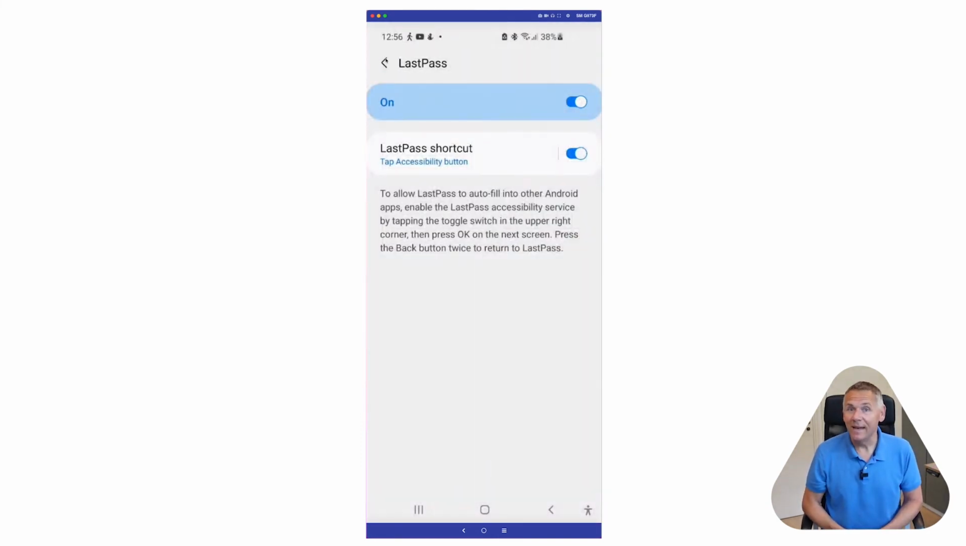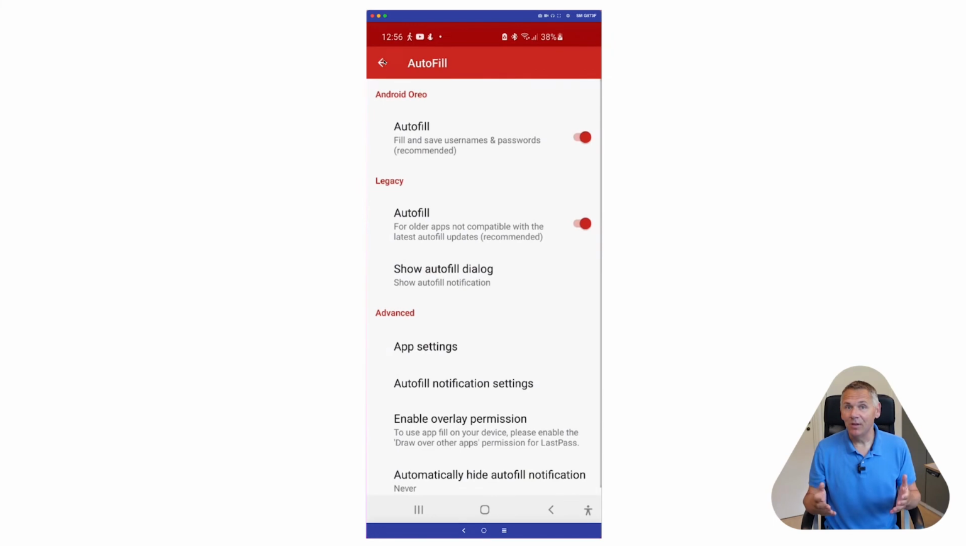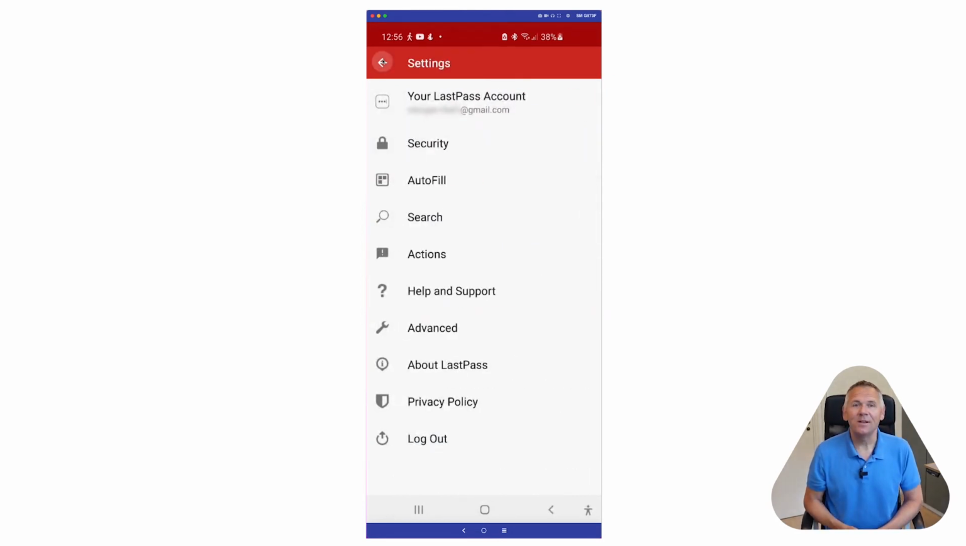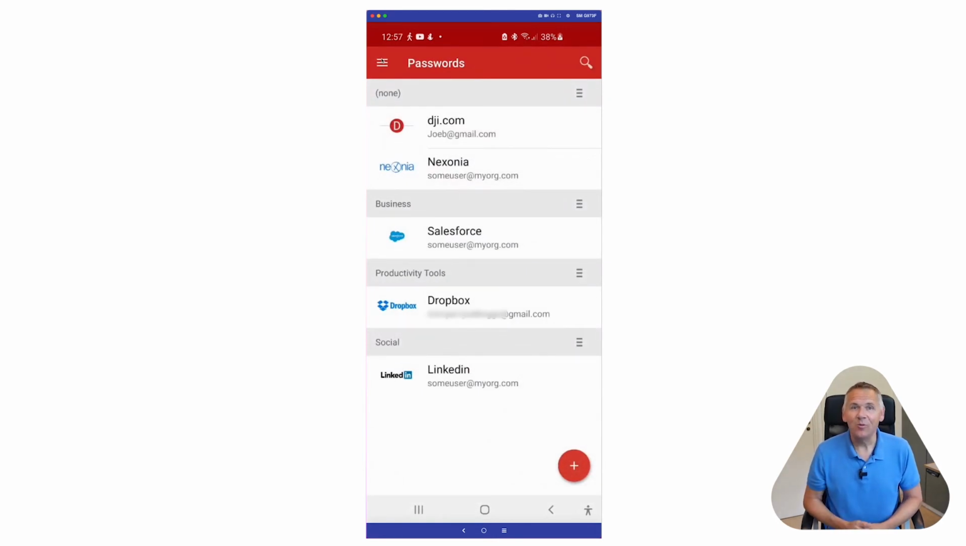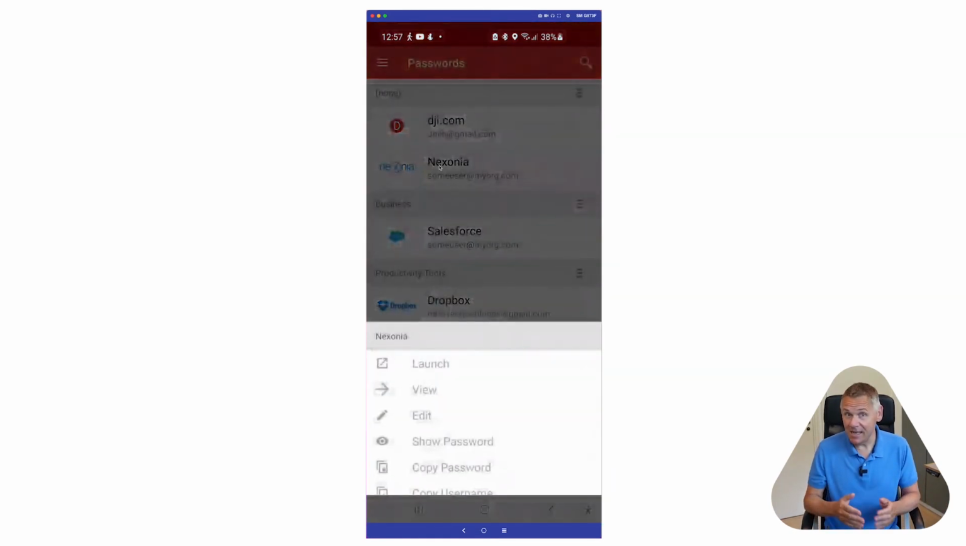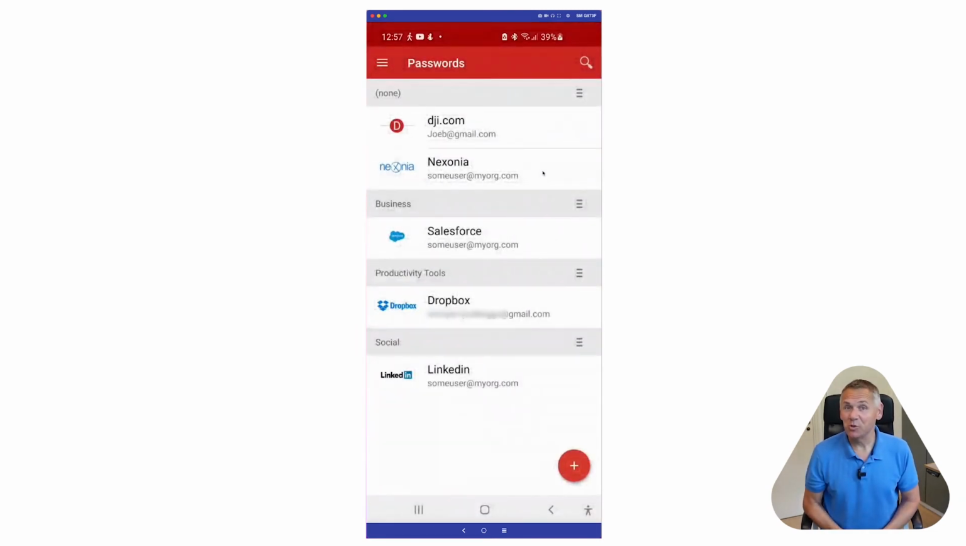Moving backwards, we can now see that LastPass is fully enabled with the Android autofill feature for both Android Oreo and the legacy accessibility mechanism. Let's go back to our vault and continue with the demonstration. As we can now see, we are looking at our secure LastPass vault and we can see 4 items. If we click on one of them, we can see the same menu options that we are normally presented when we are using LastPass on a Windows PC or a Mac. So we are now logged into LastPass with all of the autofill settings enabled.